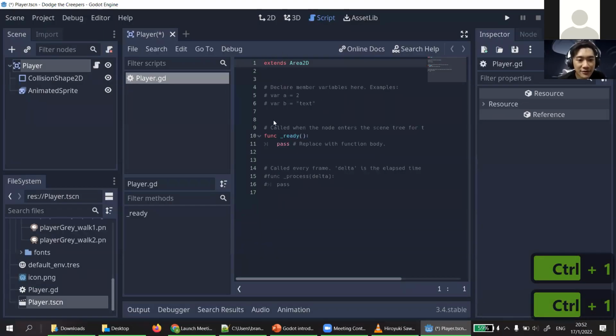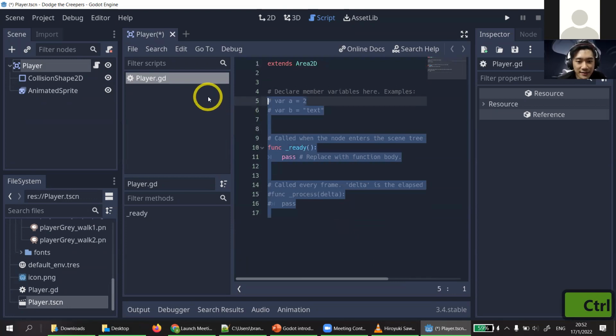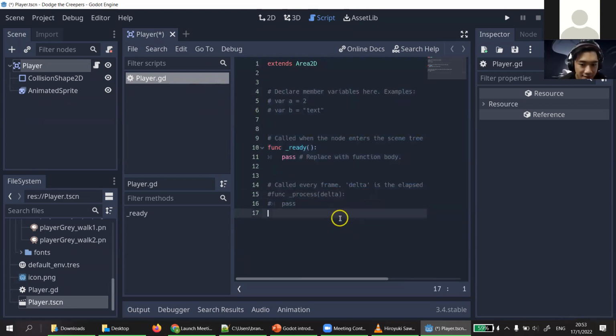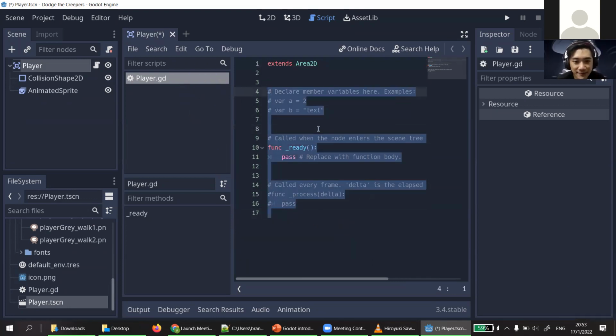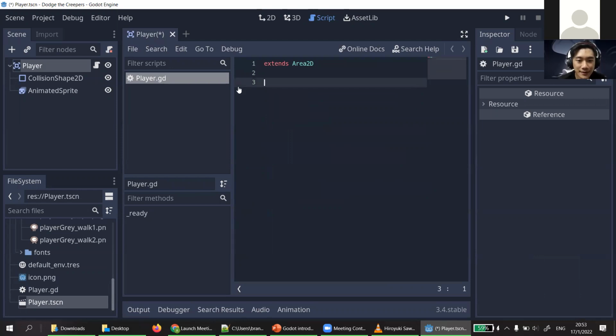Okay. And now you notice that Godot has a bunch of stuff ready for you. So this is the code of the game, and it has put in the default template for you to put in any code that you want. So this is just a template. You can delete that.